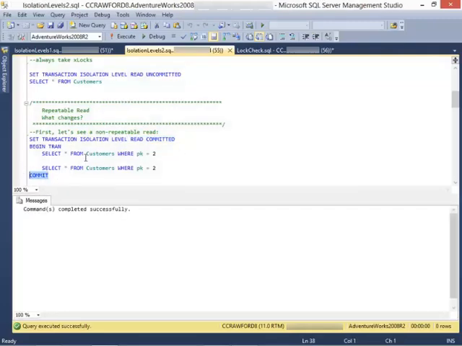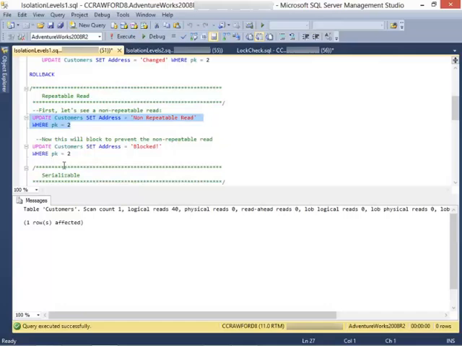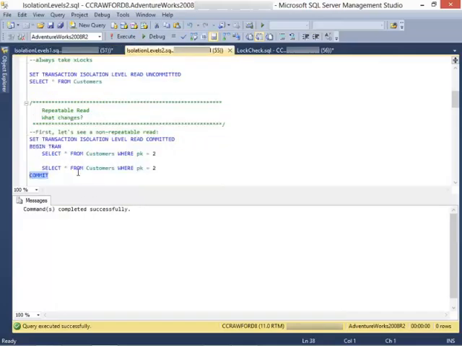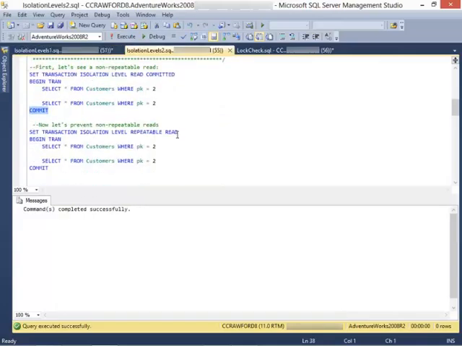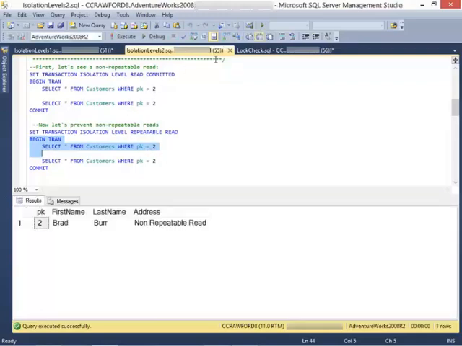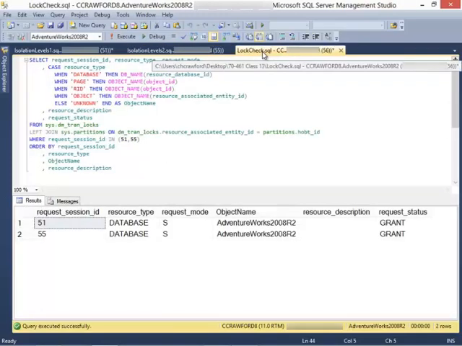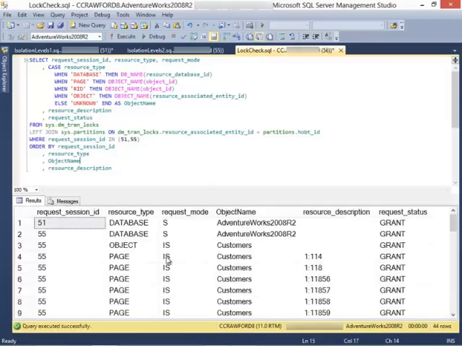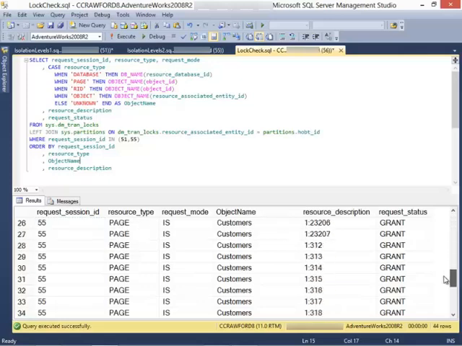So let me close my transaction out here. I don't need to do anything over here. So what I'm going to do now, though, is change my isolation level to be repeatable read. I'm going to do the same work again. I'm going to select star from customers. Now when I go check my locks, I can see that I actually have some intent shared locks on some pages. If I come down here to the very bottom, I have a shared lock on that row that I have read.